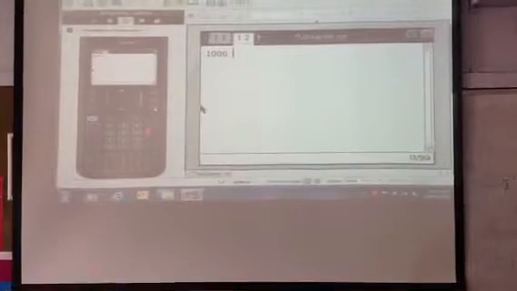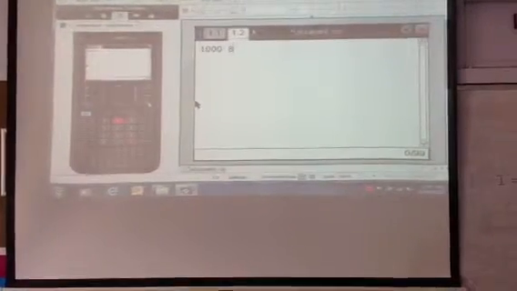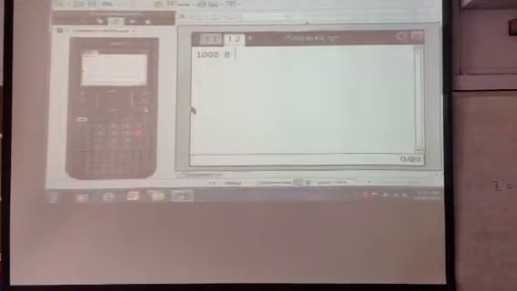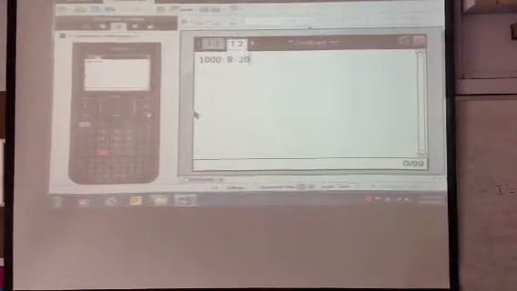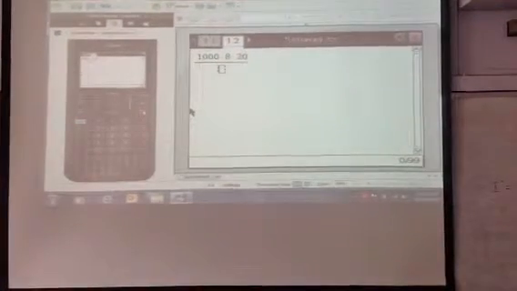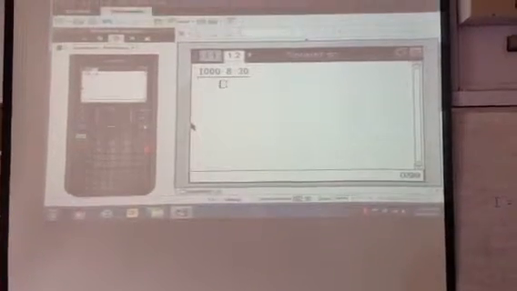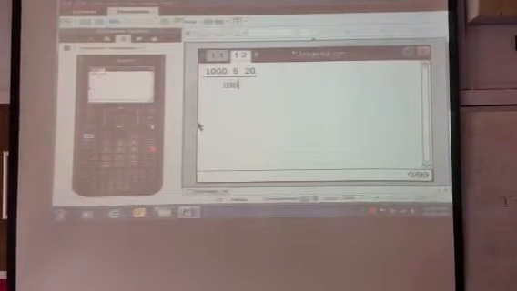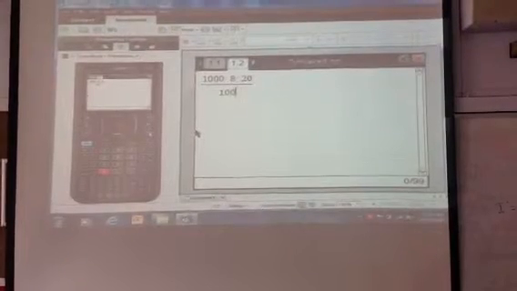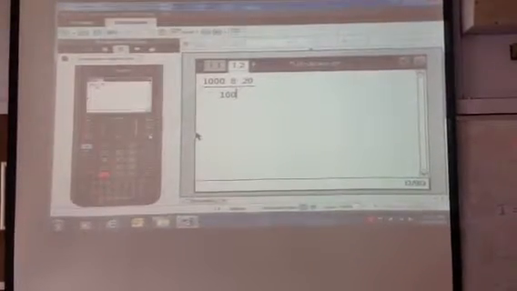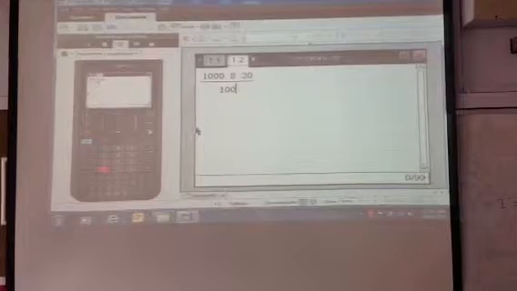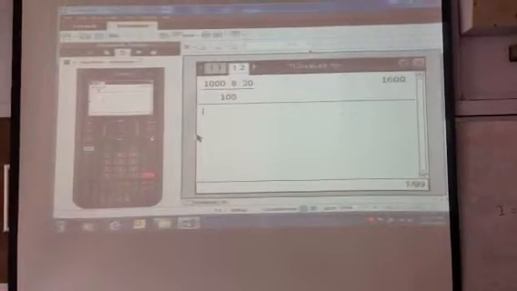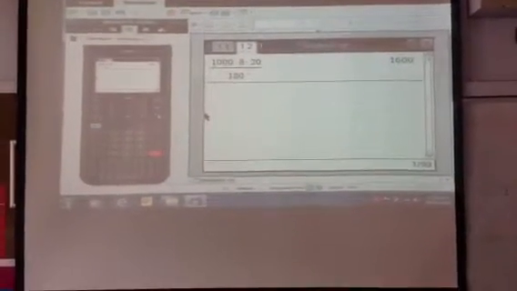So let's have a look at what happens if we start off with our principal of $1,000. I multiply it by my rate of 8%. I multiply it by my time, which was 20 years. Remember, control divide turns that into a slightly easier way of calculating, and I divide that by 100. Now, when I hit enter, it is likely that that's going to come up as a fraction, and in fact it doesn't. Yay! It goes up to $1,600.